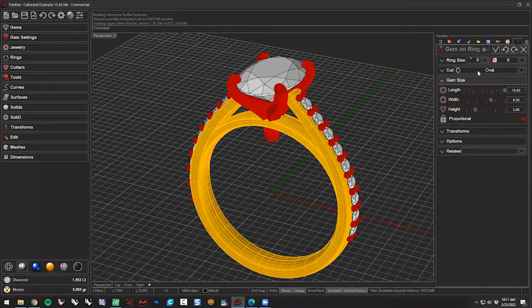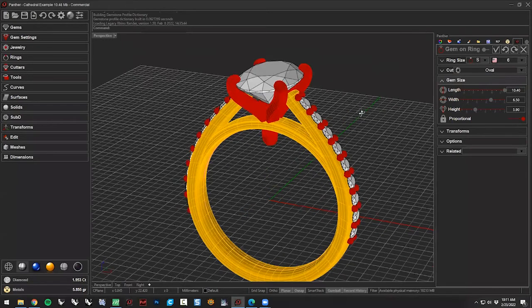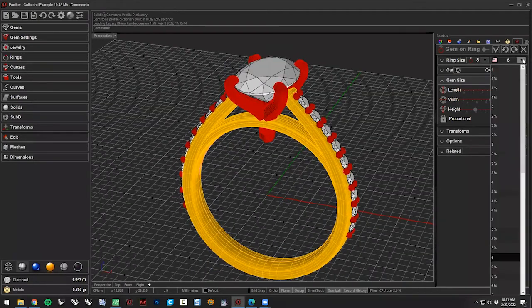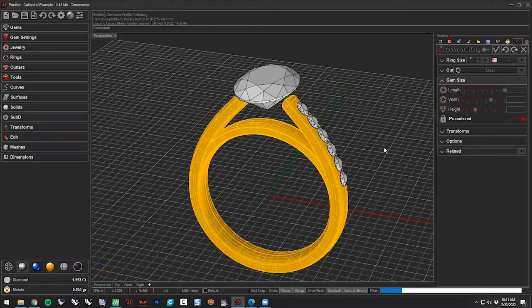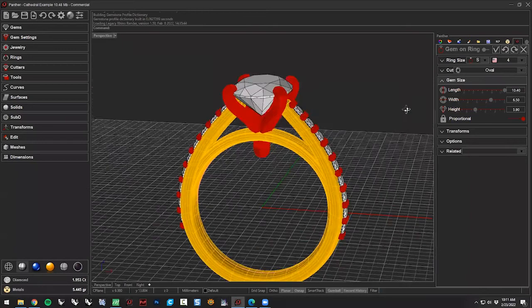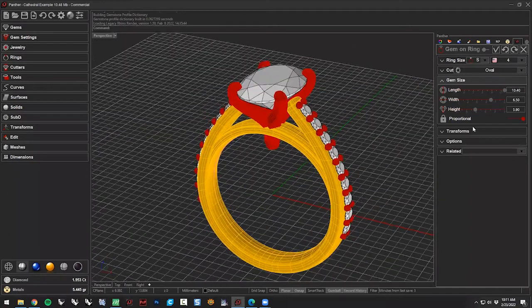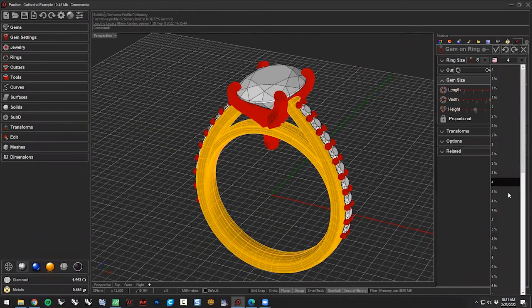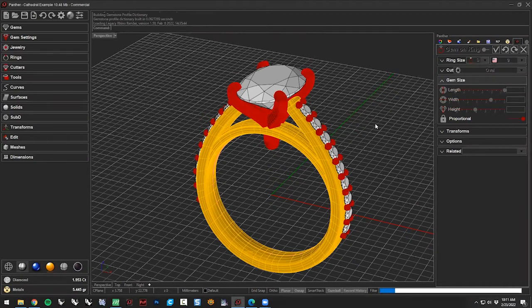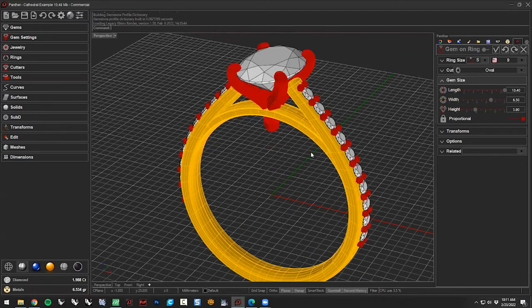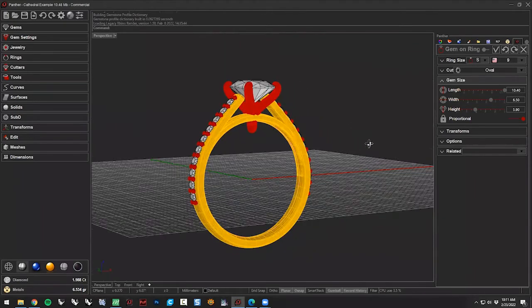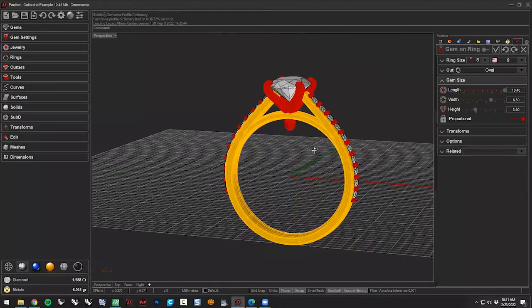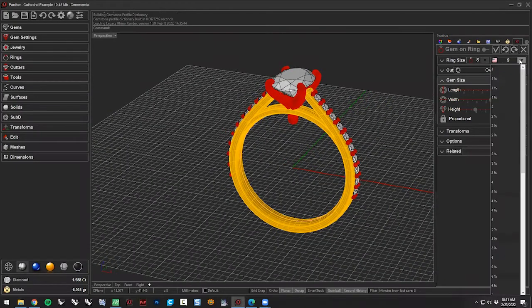So once I have this the way that I want it, let's jump down to a size 4. Okay. And just so we can see it as well, let's jump up to a 9 or so. So there you can see that everything is reacting and changing to the different inputs that we make. I'll jump back down to a 6.